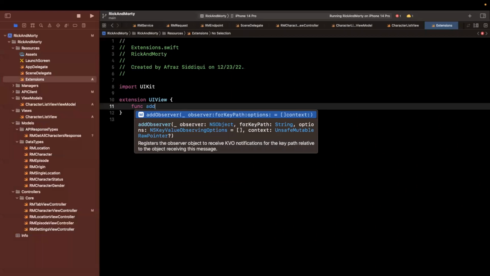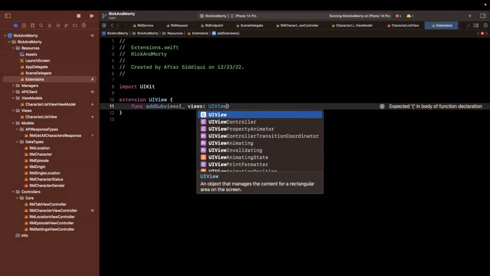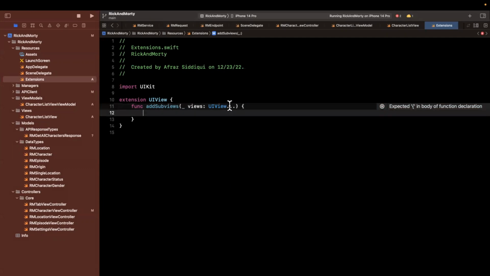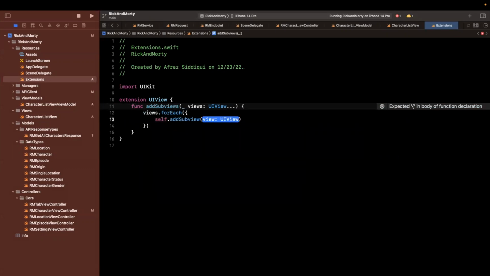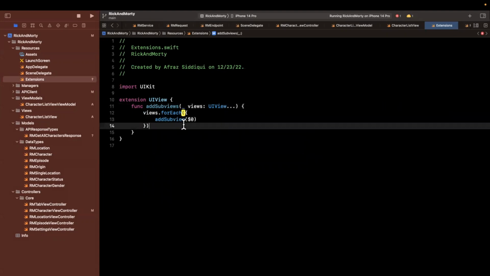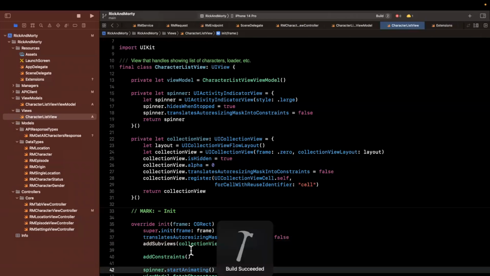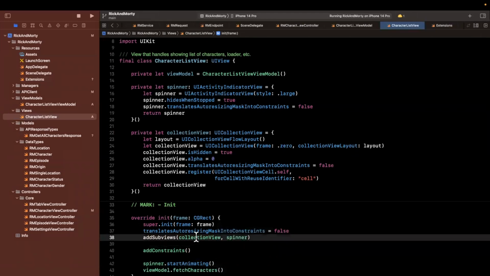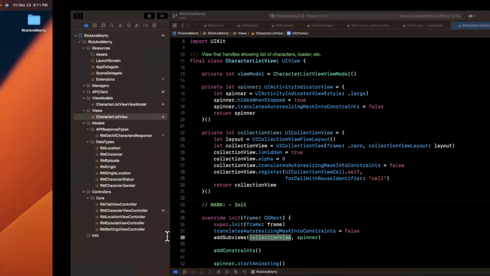And this is going to be addSubviews, and this is going to take either a collection of views, or in our case, we're going to use something called variadic parameters, where you can do UIView... and we can simply say views forEach. We just want to say self.addSubview singular $0, and we actually don't even need self there. So now if we jump back to our view that we've created, you'll see that this is now a valid function. So if I try to build by doing Command B, it should say build succeeded. So let me go ahead and build and run and make sure nothing's crashing, nothing weird's going on, which is great. Nothing is. We see our spinner.